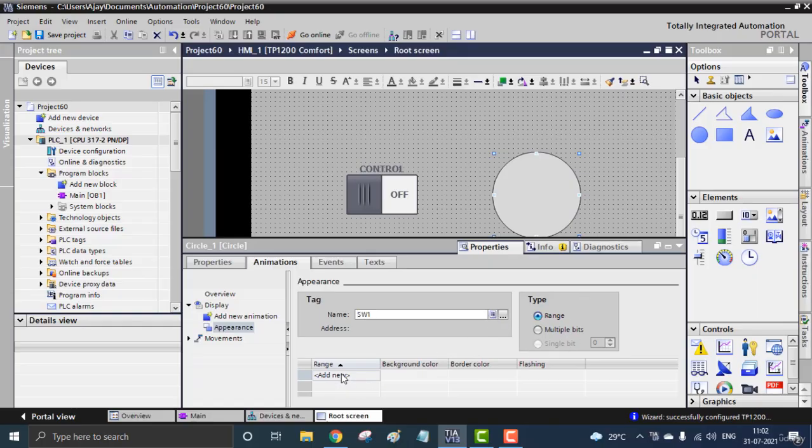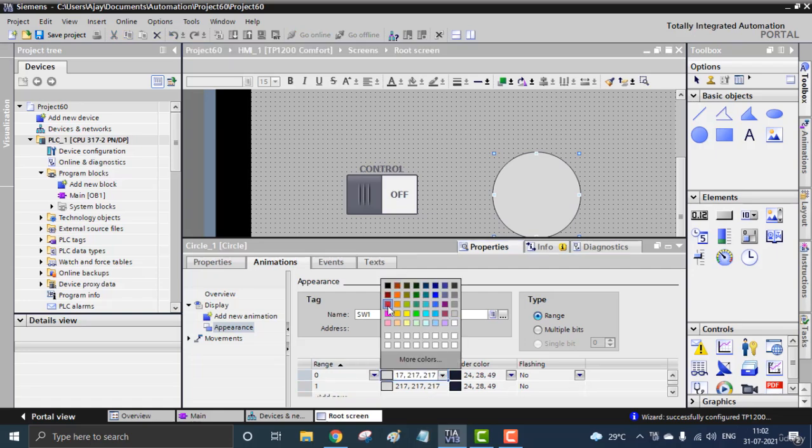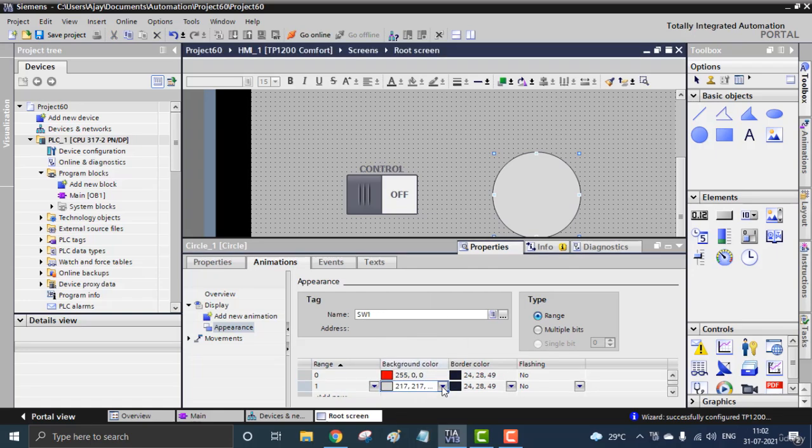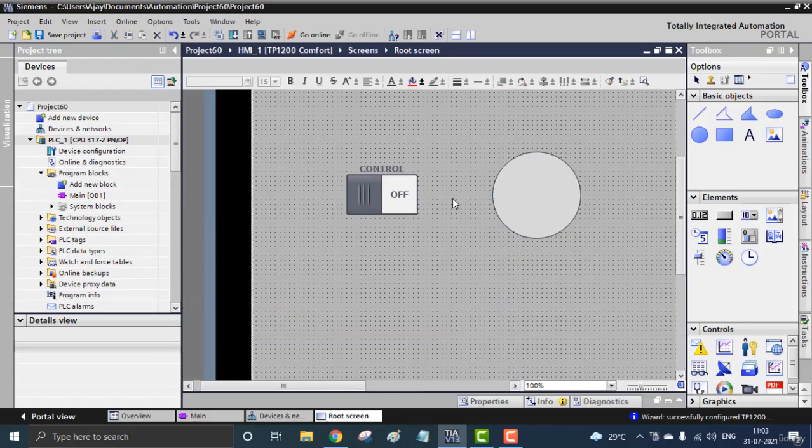The type of tag assignment is the range. So I have two ranges, and I can add the range right here. Range 0, range 1. That means on and off. The background color at the off position should be red, and at the on condition it should be green. So on and off color I just fixed for 0 and 1, and the border color is black. The flashing I'm not providing right now, I just provided the colors. Simply switch and light, that's all we need. When the switch is on, the light should be on.